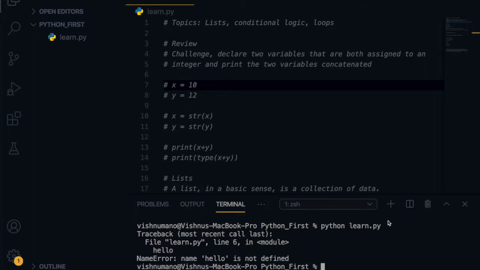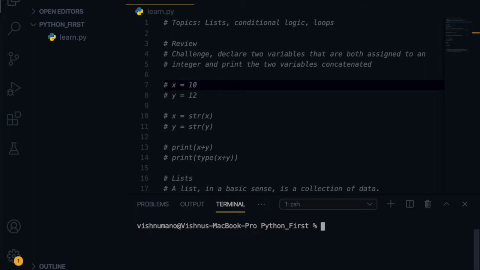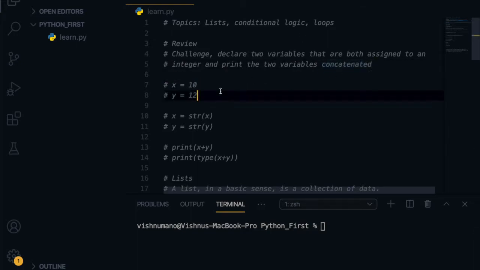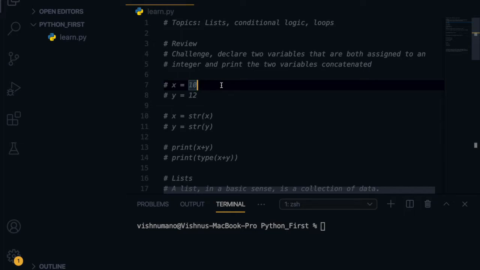Anyways, our review challenge is to declare two variables of type integer and print the concatenated form. Concatenation is when you add two strings together so they are printed side by side. The problem is that when we declare the two variables, they have to be integers. So let's start from the top.